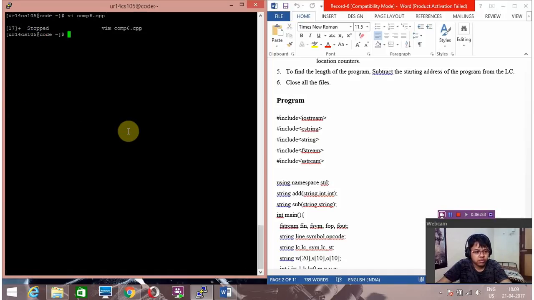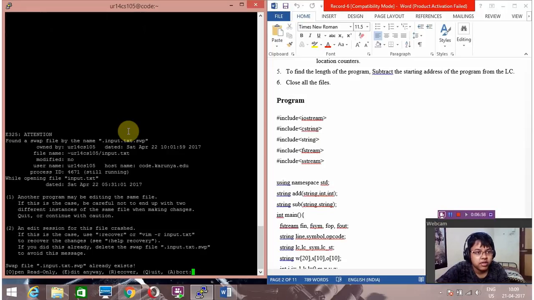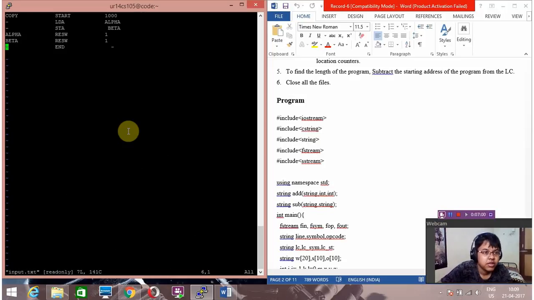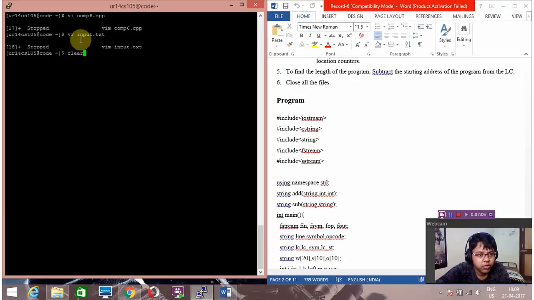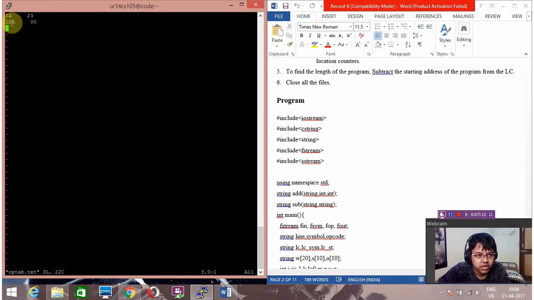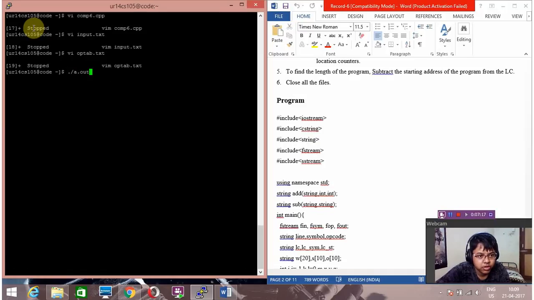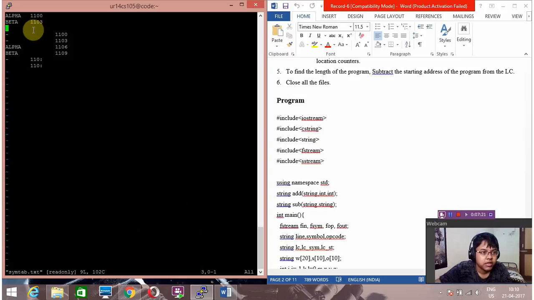Now let's go on to the working part. So first we are going to see through the input file. Okay, input file. So we have placed this program into the input file. Then we are going to look through another file, that is the operator table. As we can see here, the operation table is given. Then we are going to see the last table, which is the symbol table. Then we can see here the symbol table.